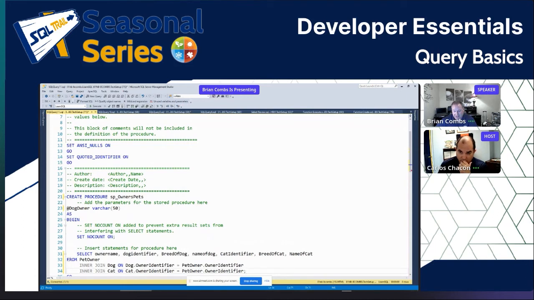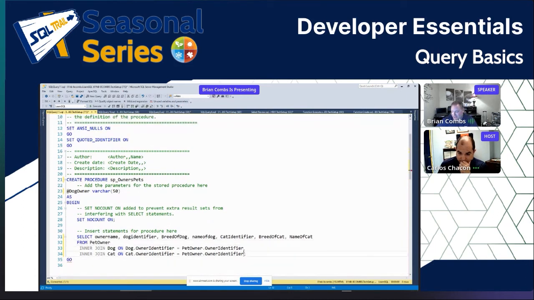I want to do the exact same query that we just did as an example, but in my where clause, I'm going to say where the pet owner dot owner name equals the dog owner. What this is going to do is create a stored procedure that I can call at any time, from cat.